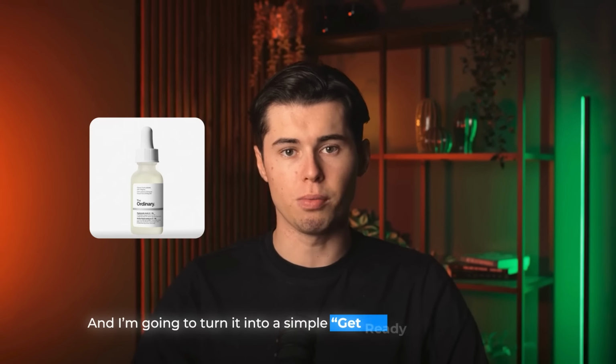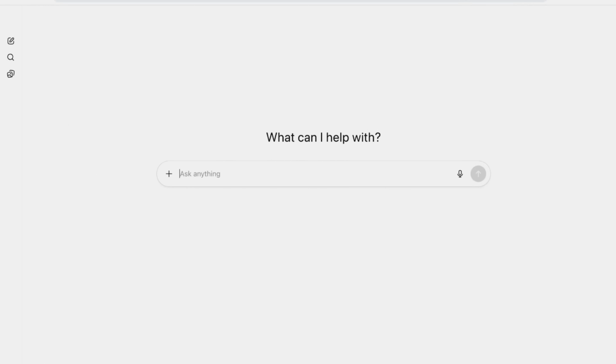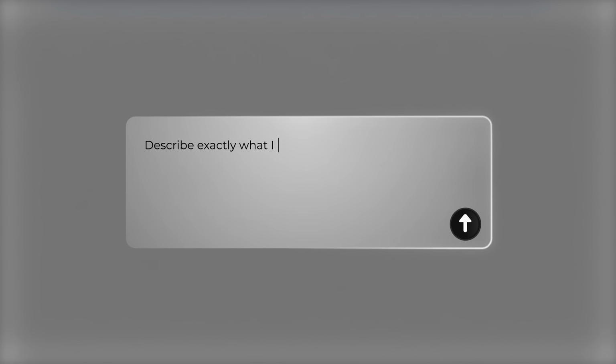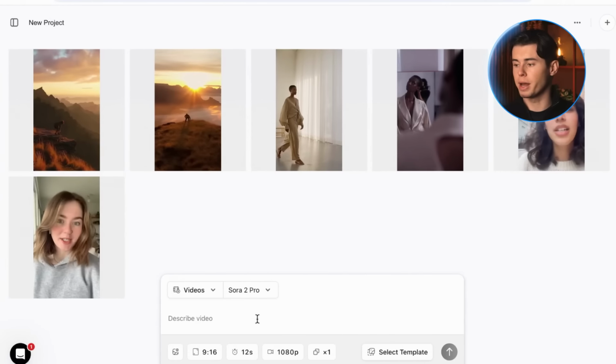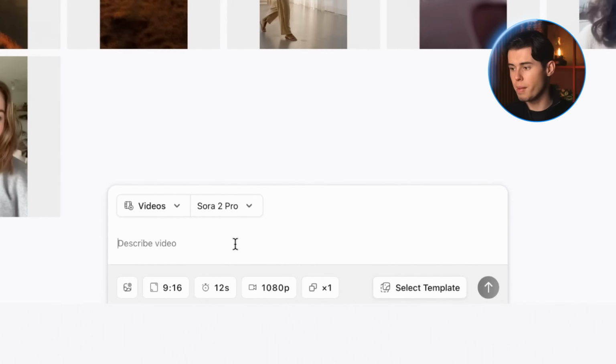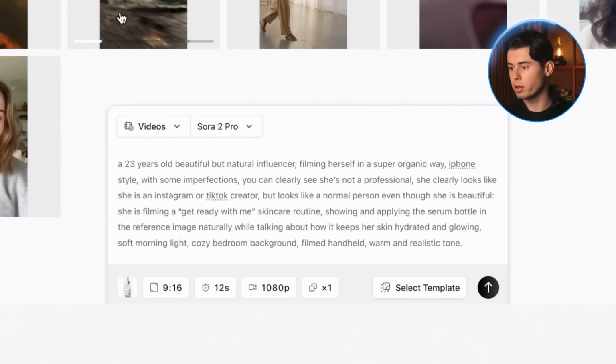I found this serum bottle online, and I'm going to turn it into a simple get ready with me style ad. Same thing again, I'll open a new ChatGPT chat, describe exactly what I want the ad to look like, get my prompt, then head back to ArcAds. Inside Sora 2, I'll paste in my prompt and upload the image of the serum bottle I found.